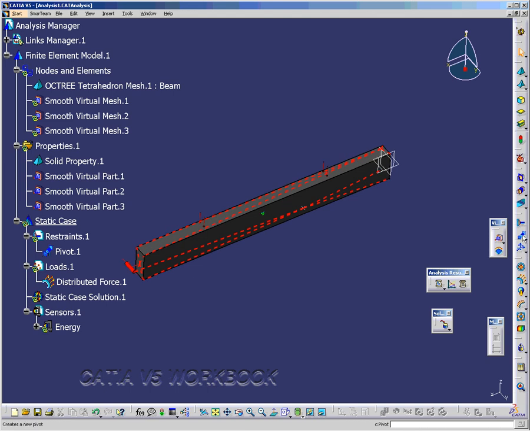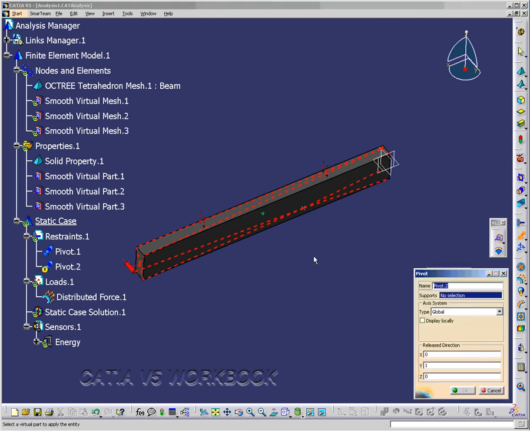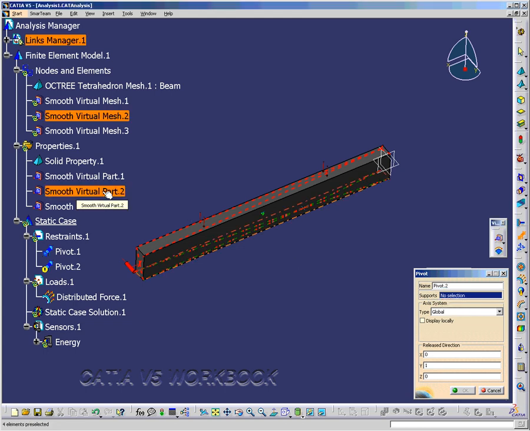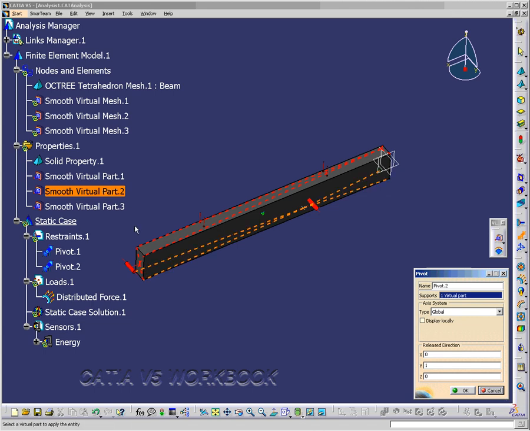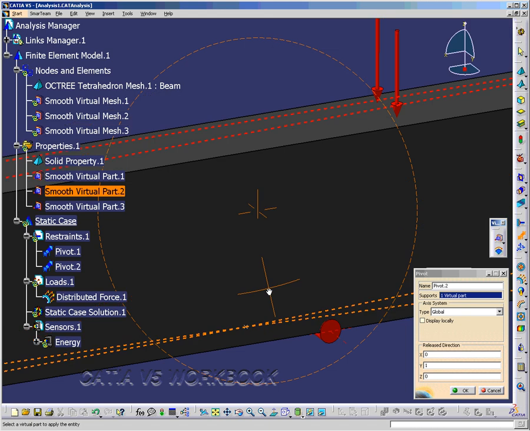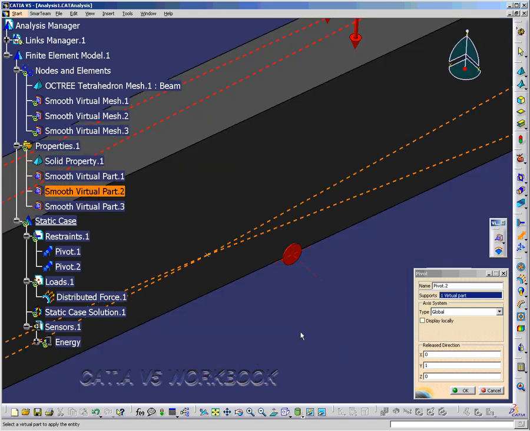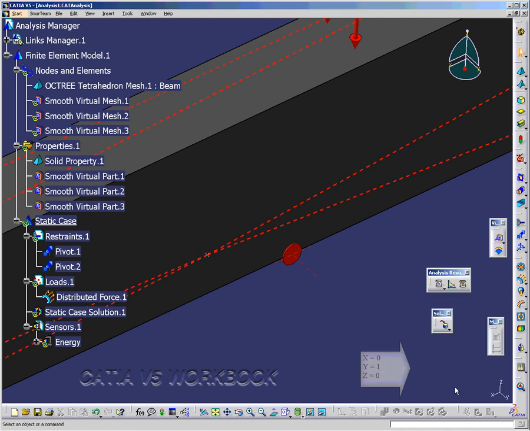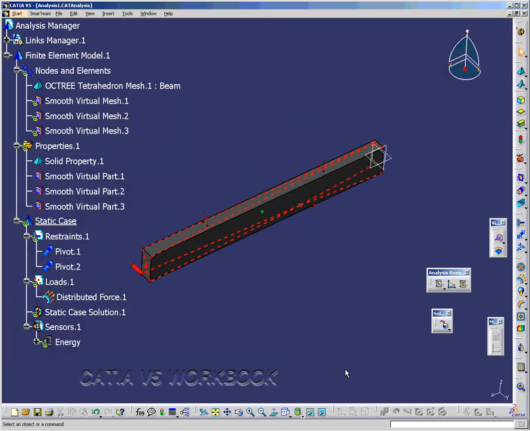I'm going to create another pivot on the bottom, and it's asking for support, and I'm going to select smooth virtual part.2, the smooth virtual part on the bottom surface there. Notice we have the symbol, and this again is going to be 0, 1, and 0 for the values in the X, Y, and Z positions.